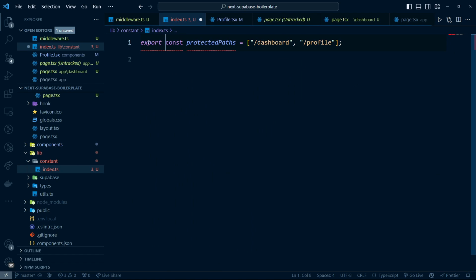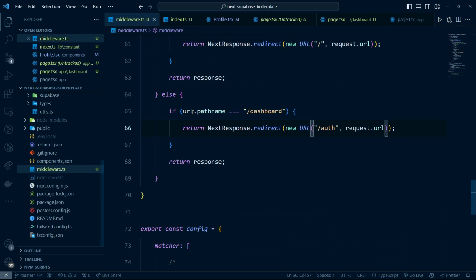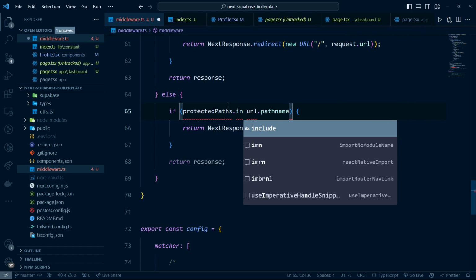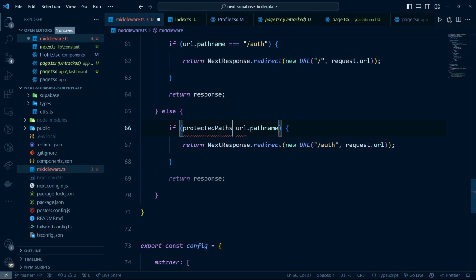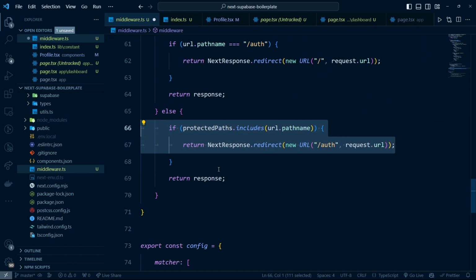Export. Okay. And then maybe I think this one should be uppercase since it's constant. So right here, instead of do equal, we can do this one instead. So let's go here, and then we're going to do dot include. All right, so make sure I do import this one. And then I'm going to do dot include. So if it includes this path name, and then we're going to do this one.